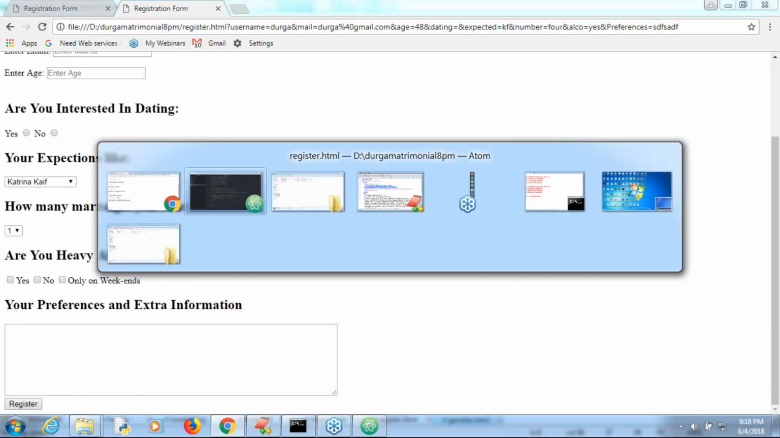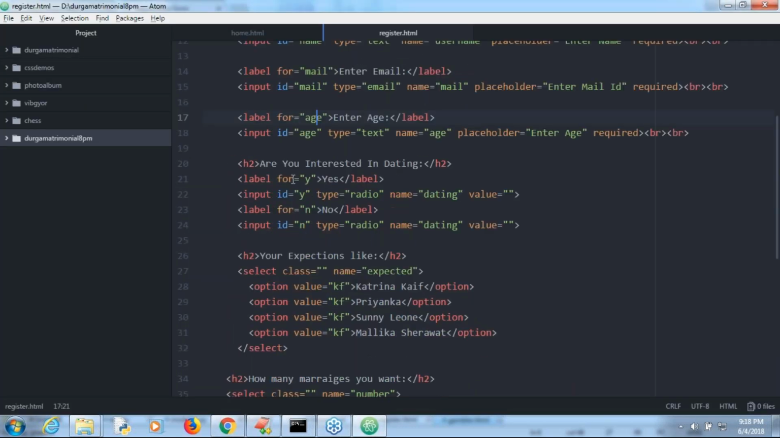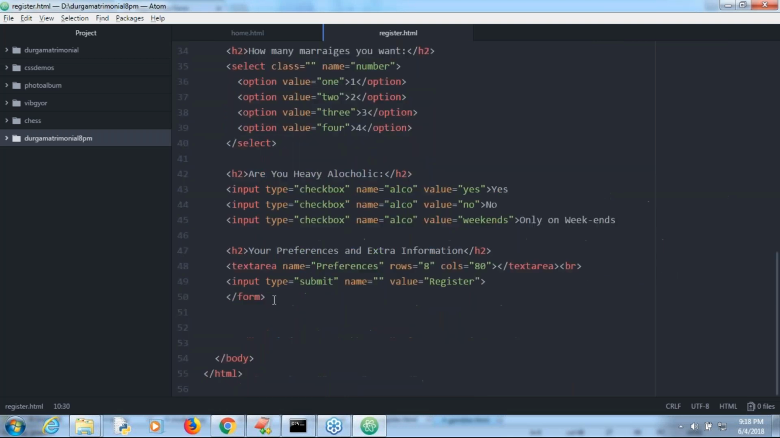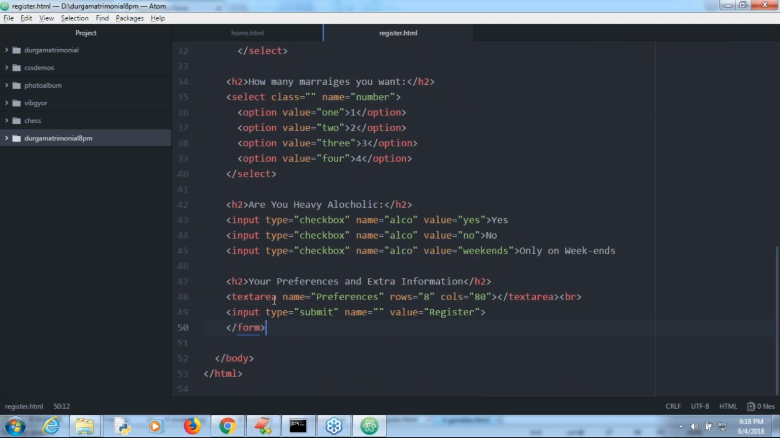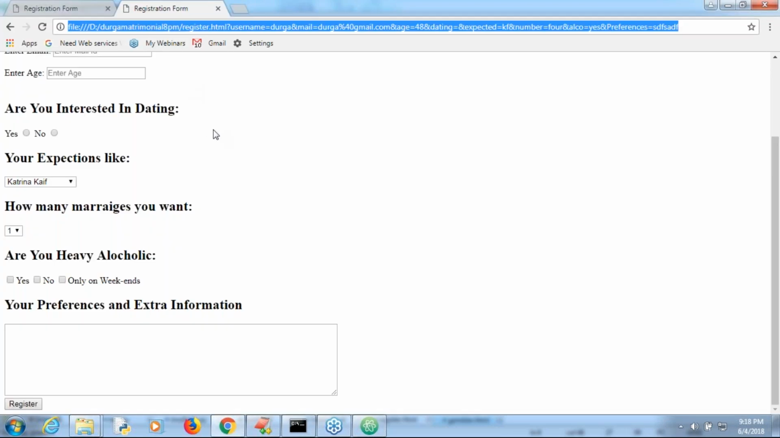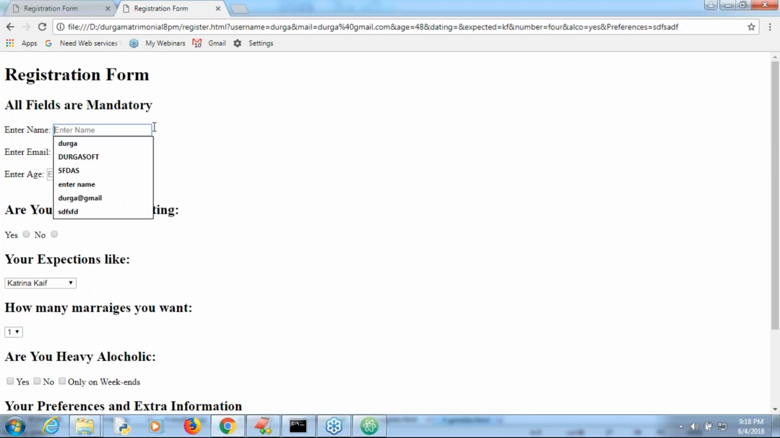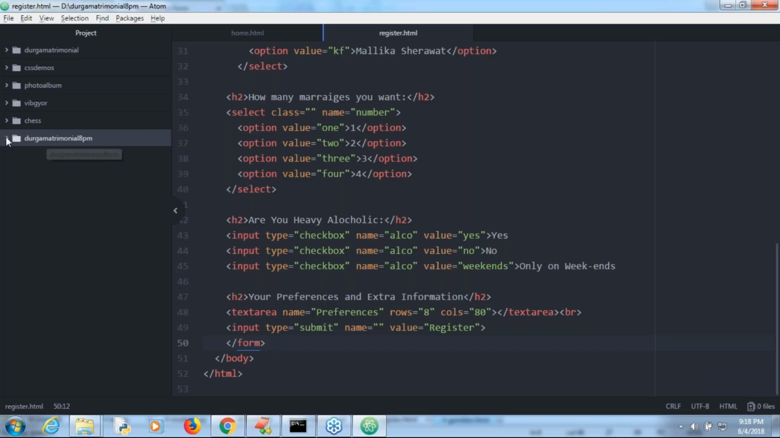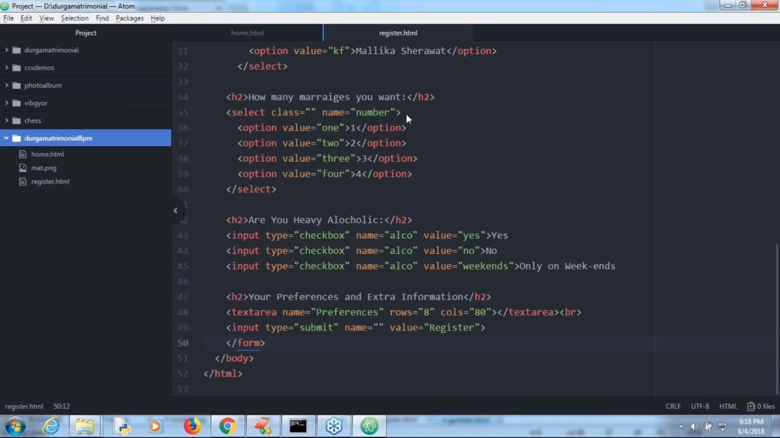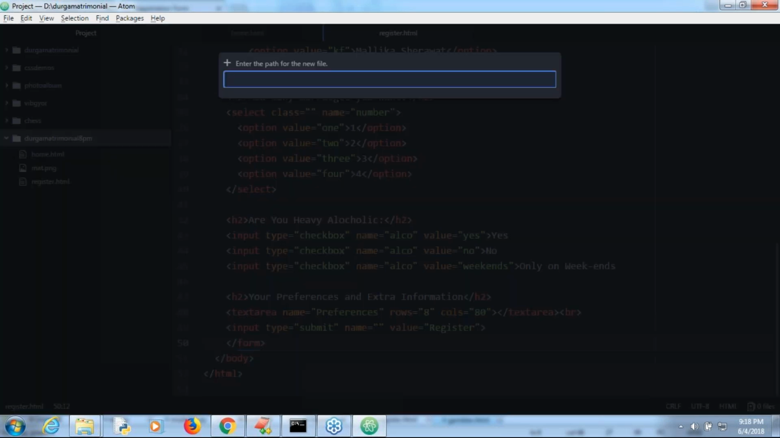Am I making any mistake? No. Form action is equal to thankyou.html. All these things are clear. Okay, now that's it. Now just observe carefully, sir. So let me create that thankyou.html also. Okay, new file here, thankyou.html.